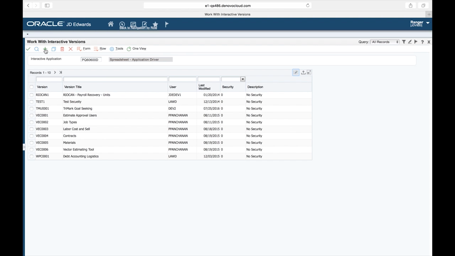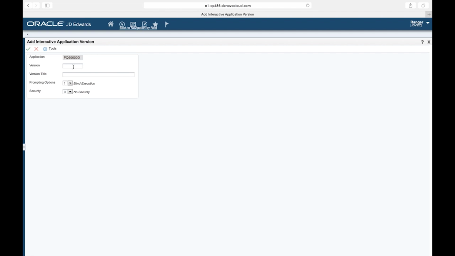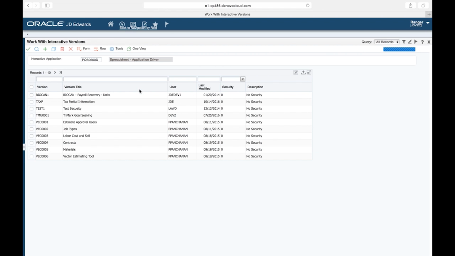So I'm going to create a new version of this program, and I'm going to call it my tax. I'm just going to call it tax P here. So this is our tax partial information. So we're going to have a blind execution, and we're going to save it. So we have our tax P version.